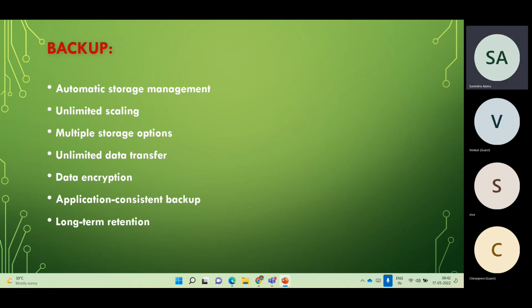Is it clear, folks? Any questions with the feature set we have discussed about backup? No, sir.